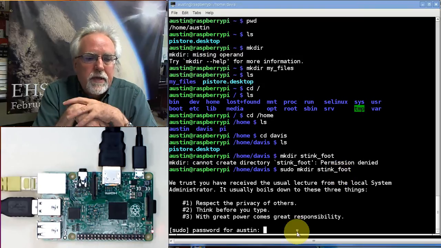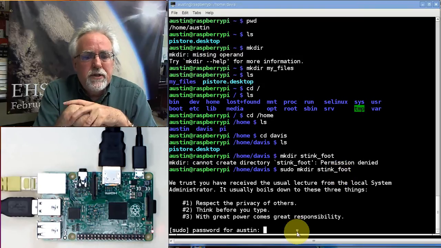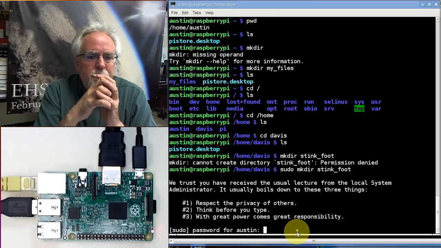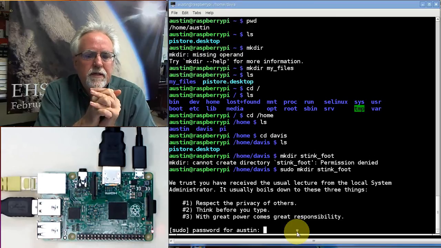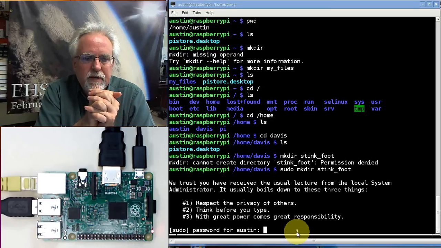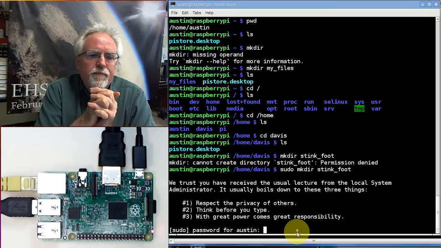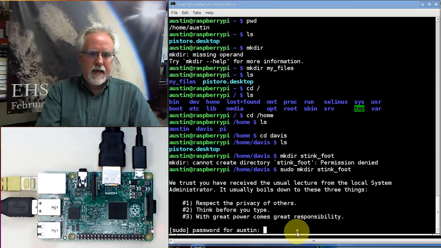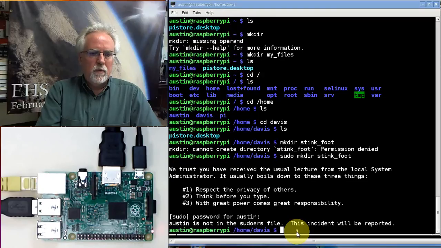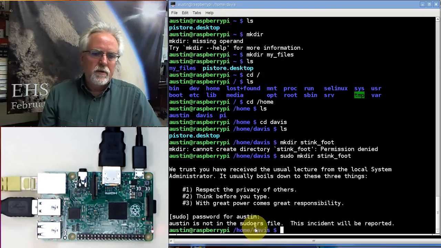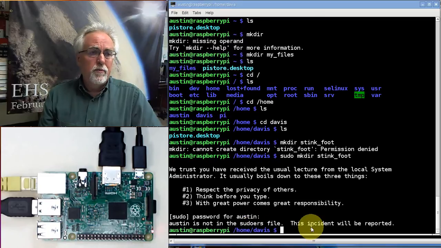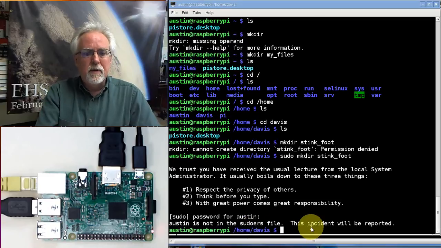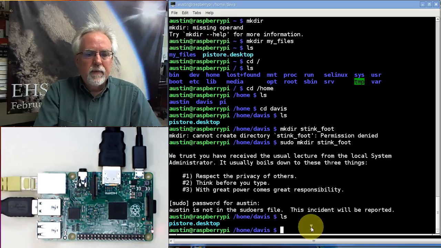Look at this. So he's gotten somewhere. We trust you have received the usual lecture from the local system administrator. It usually boils down to these things: to respect the privacy of others, which he's not doing. Think before you type, which he's not doing. With great power comes great responsibility. The sudo password for Austin is cat. Ooh, Austin is not in the sudoers file. This incident will be reported. Austin is now in trouble. So now if we look here, you can see that that folder was not created.